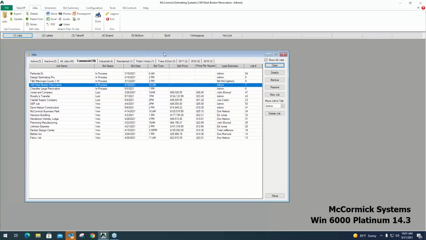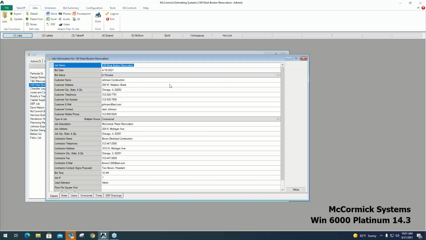We're looking at a dashboard of jobs. So I'm usually opening a job here or starting a new job. I'm going to look at a job that's already got a bit of a start to it. So we'll look at the details on this 149 West Boston job.